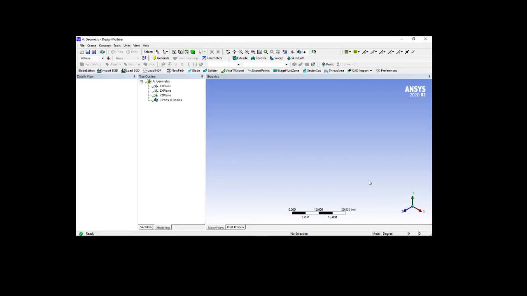Good morning everyone. Today we will discuss the design modular. So this is the window of the design modular.